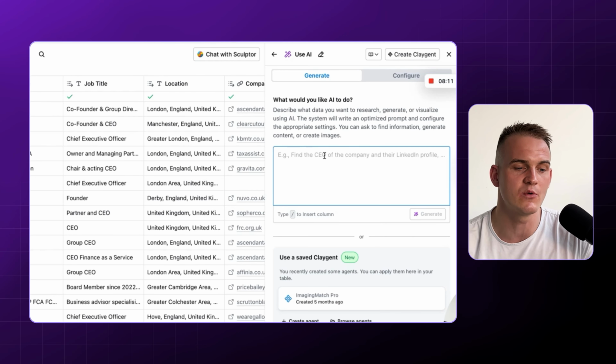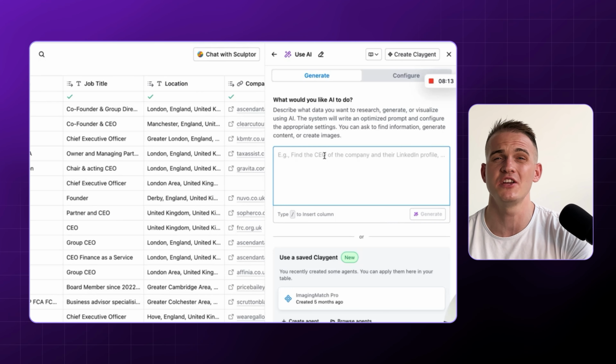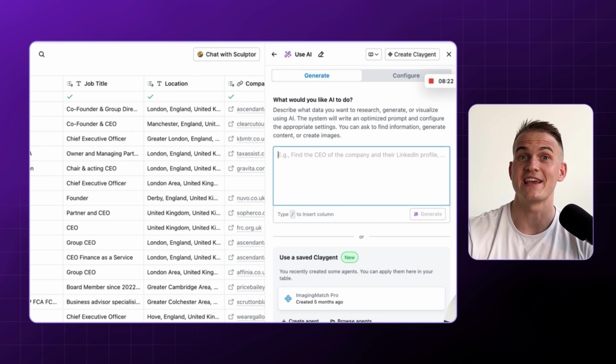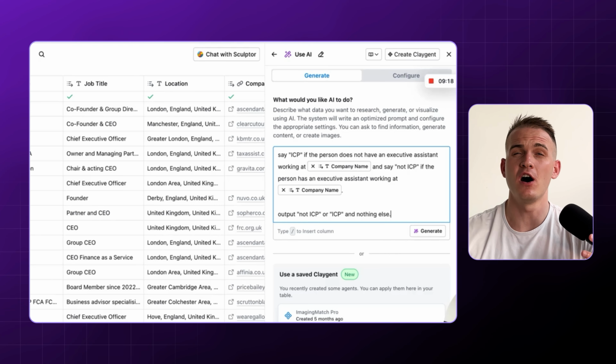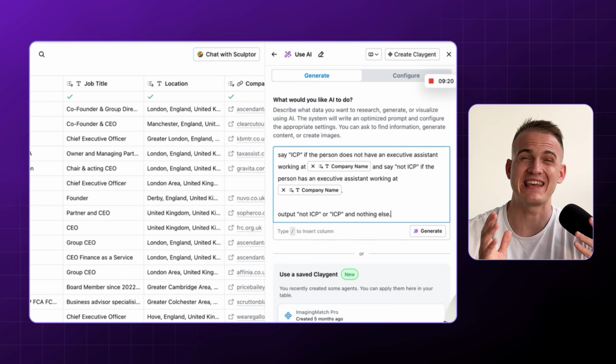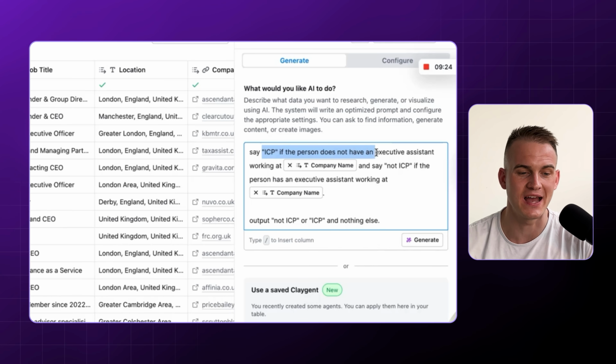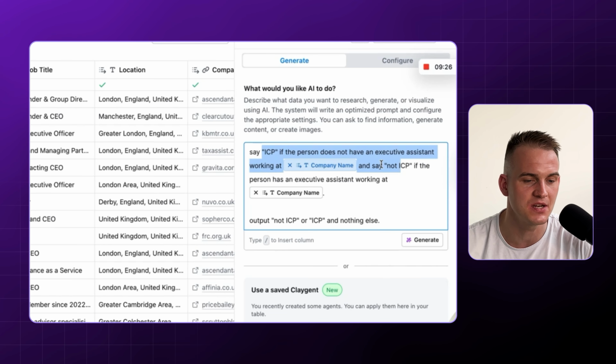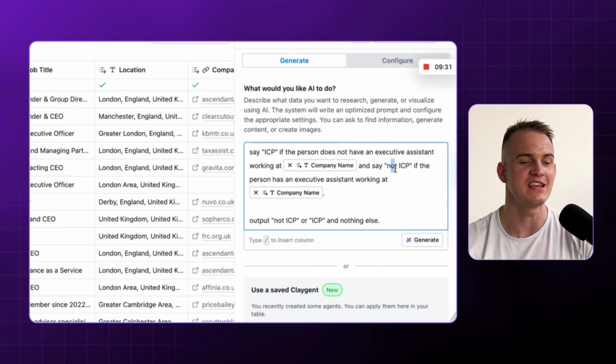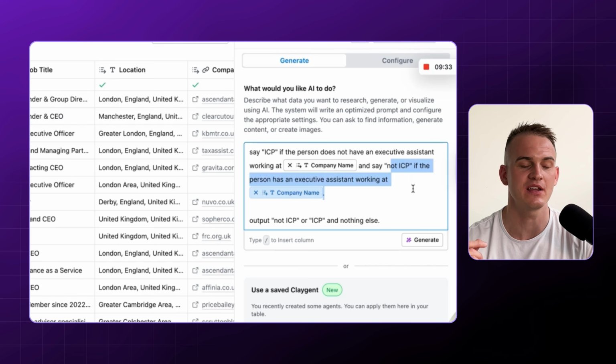Assistant. And now we're going to describe how we want to enrich and qualify this prospect. Let's say we say something like this. So far, what I've typed within just a couple of seconds is as follows. I've said, say ICP if the person does not have an executive assistant working at company name, and say not ICP if the person has an executive assistant working at that company.